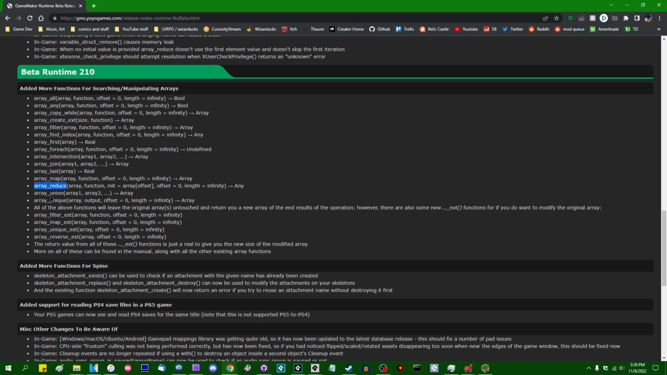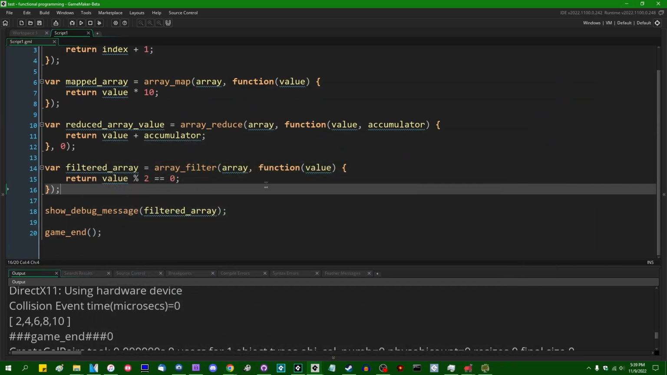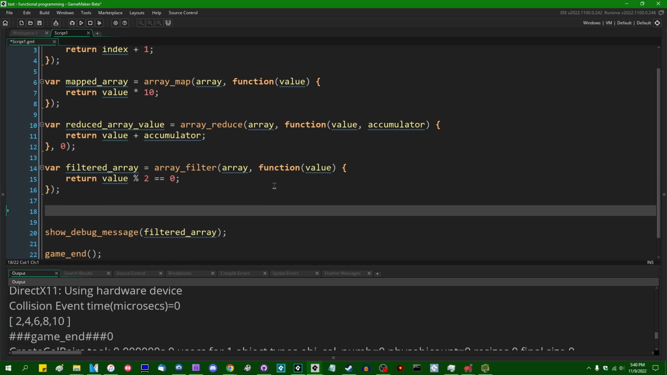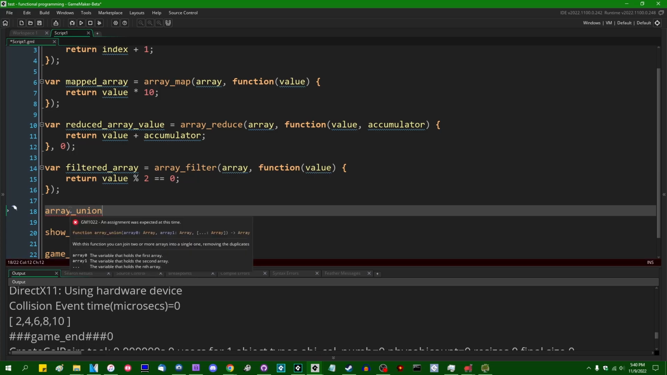Array map I talked about, reduce I talked about, union. Oh, what does that do? I want to say... are these documented anywhere yet? They should be. I want to say this is going to return the two arrays appended to each other, similar to array join, but it won't duplicate elements if elements are common to both arrays. Let me read the description for this. Yes, okay, that's exactly what it is. You can join two or more arrays into a single one, but it will remove the duplicates.